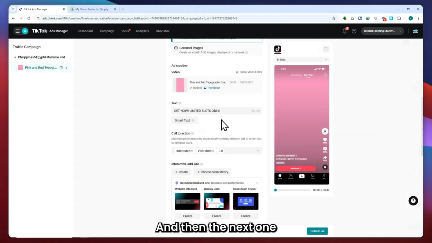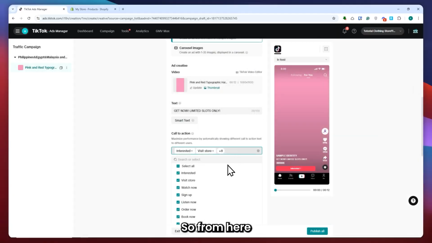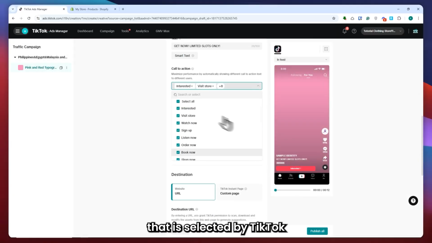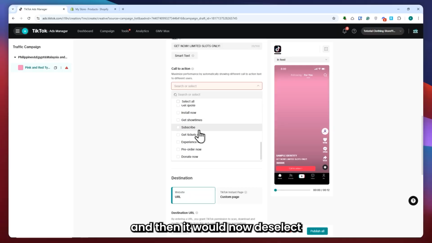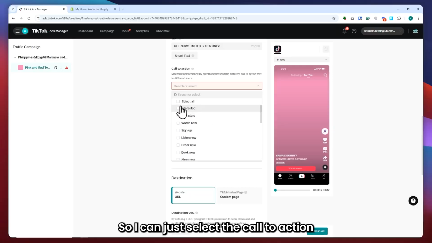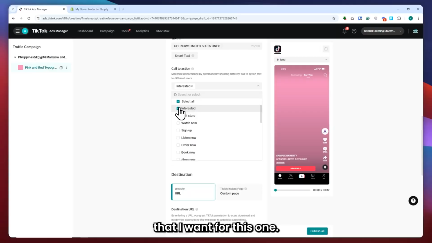And then the next one is a call to action. So from here, we have already a lot that is pre-selected by TikTok. So basically, we can just click here on select all, and we'll click on it, and then it would now deselect everything right here. So I can just select the call to actions that I want for this one.